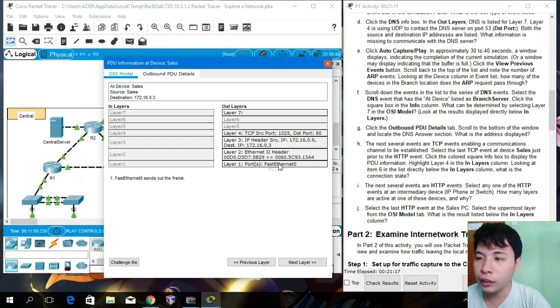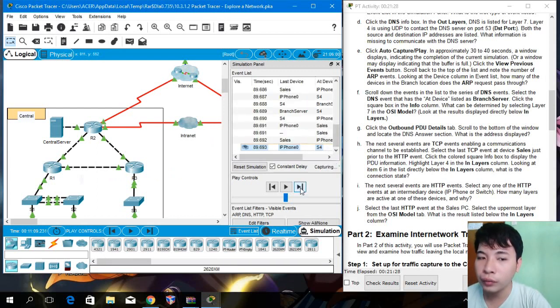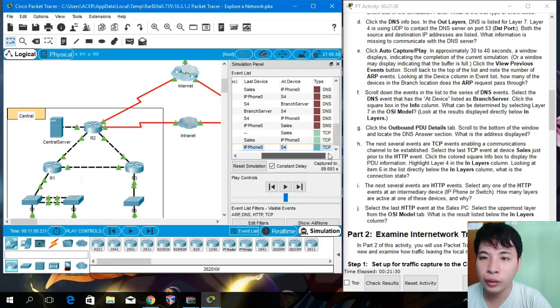Then select the last HTTP event at the Sales PC. Select the uppermost layer of the OSI model tab. What is the result listed in the layer? HTTP client.